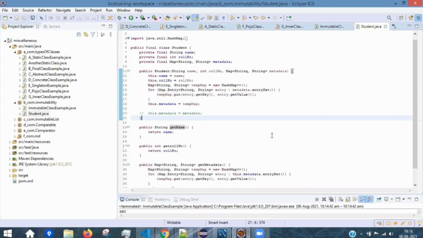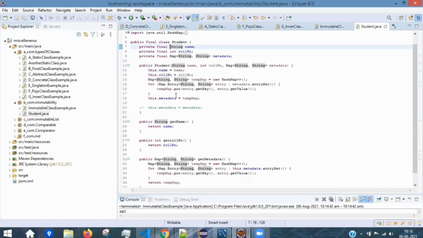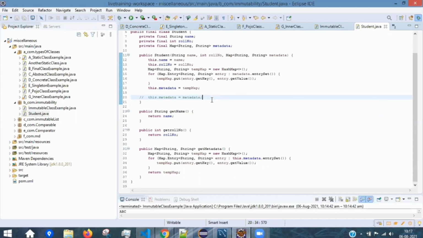So you need to be very careful with the immutable class. Always ensure for creating an immutable class, your class should be a final class. Your variables should be final, and create an all args constructor. Do not create a default constructor. And in your all args constructor also, if you're using any collection as a variable in your class, make a deep copy of that and return the new collection reference rather than returning the original reference. If you return the original reference, you are breaking your immutability.